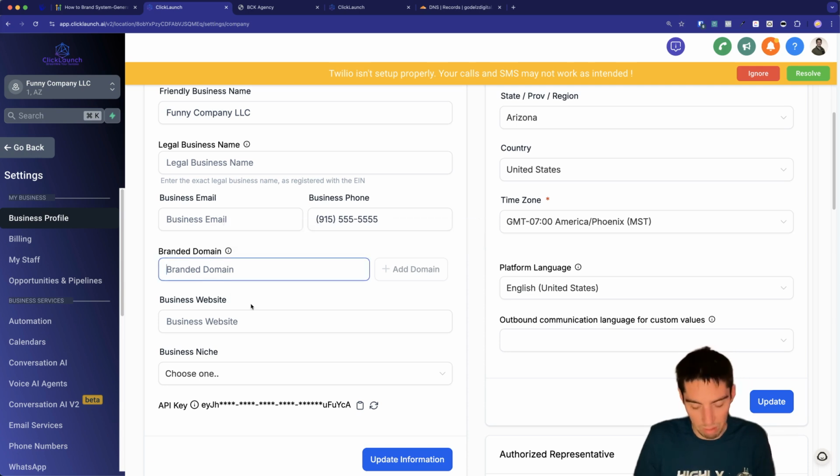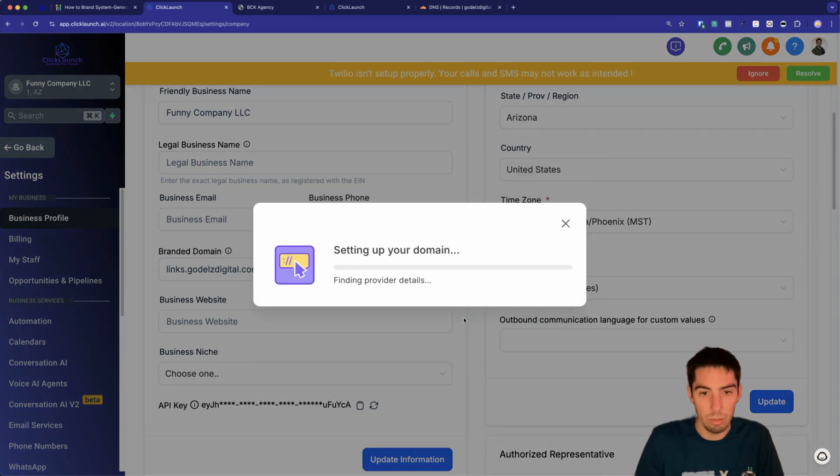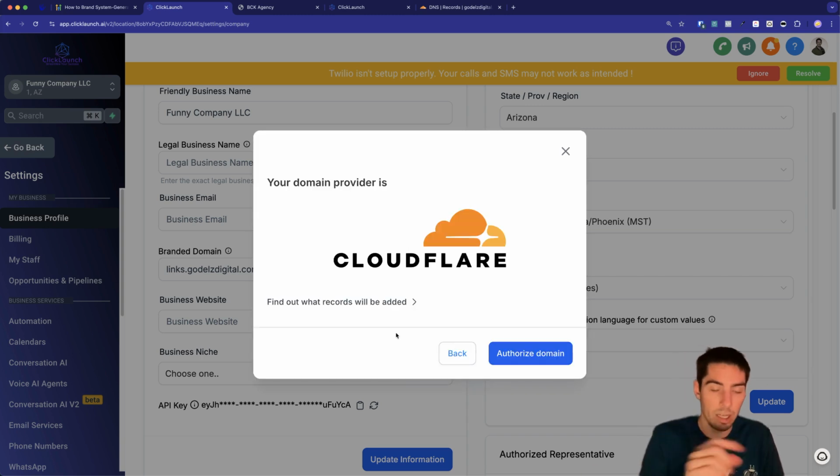This time I'm going to type in, let's do something a little different, links.godelsdigital.com. I can go and delete the other one, but I'll just add links in here, similar. And I'll click on add domain. Now this time I'm going to click on continue. I always recommend clicking on continue first because it might find your domain provider and then might just automatically connect it. But if not, then you'll click on the add manually.